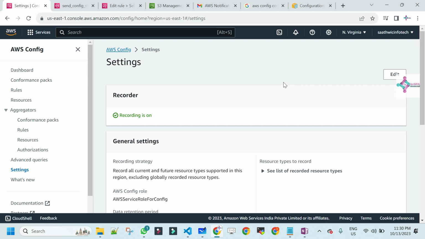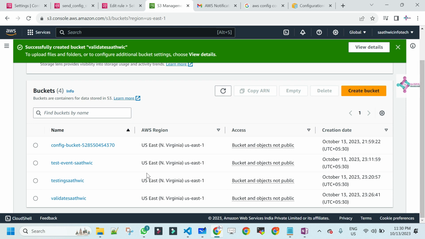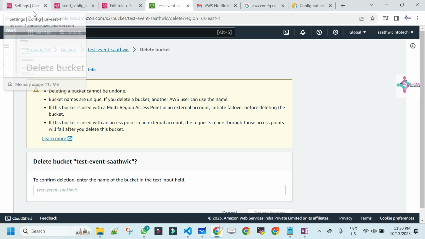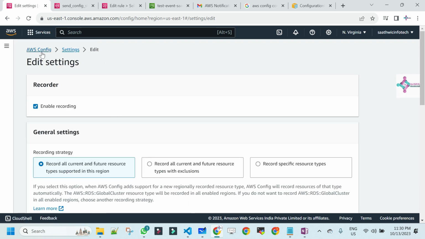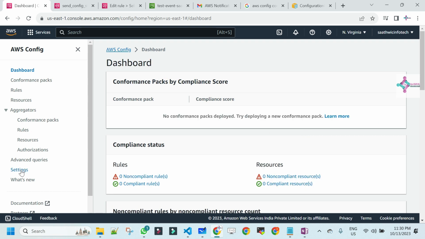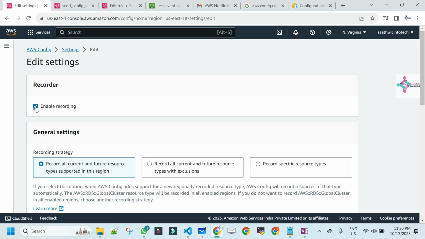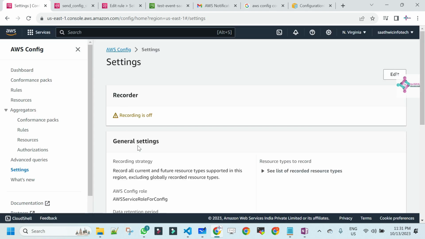A small note I want to communicate to everyone. When you work with an AWS S3 bucket, you can directly have a delete option. But when you work with AWS Config, there is no such option. First, go to AWS Config, view the dashboard, go to settings, and click edit. You need to first disable the recording. When you disable the recording, AWS Config stops monitoring for events. This is very important.